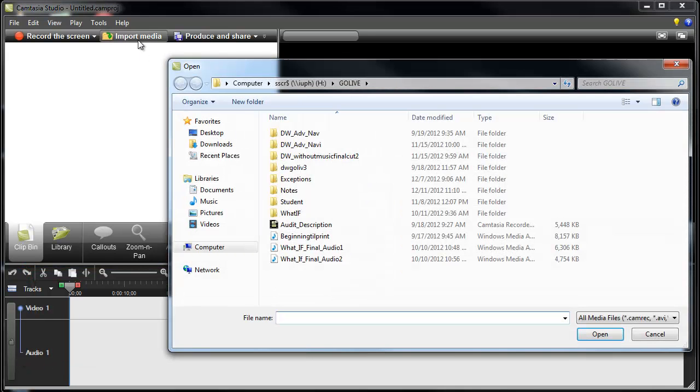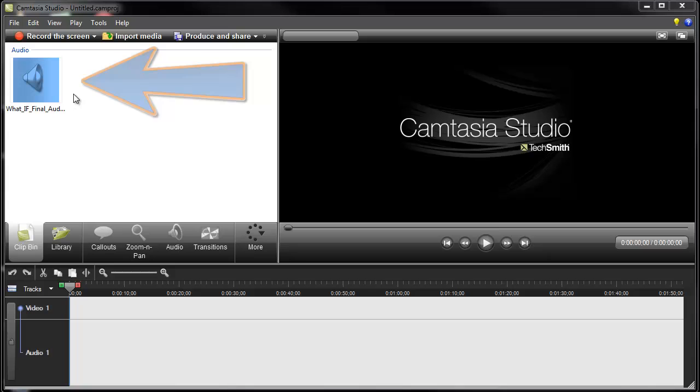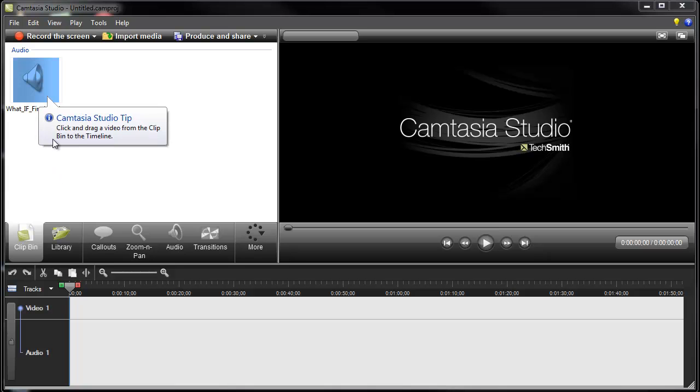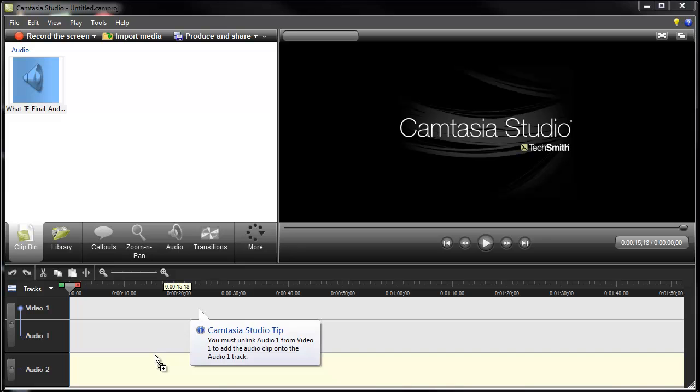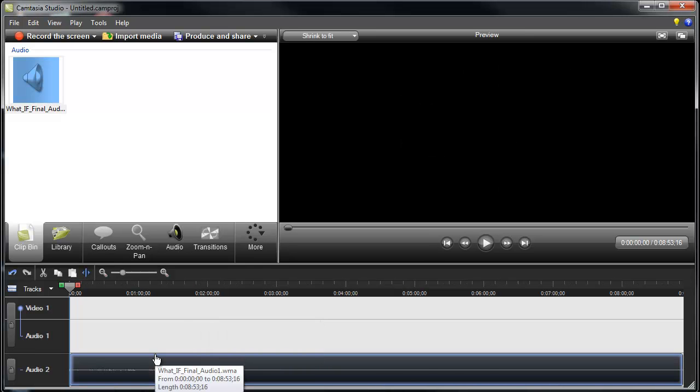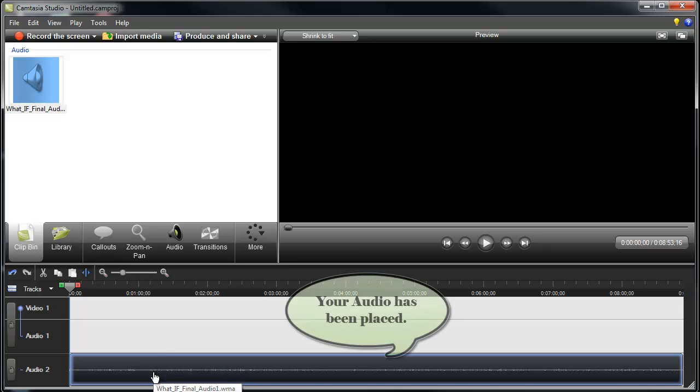Click on the Import Media button. From here, find the location of your audio file and double-click on it. You will see that your file has been placed as a blue speaker icon in your media window, otherwise known as the clipboard. To place the audio file on the timeline, click and drag it to the timeline until you can see that the timeline has turned a faint yellow or pale color. When you see this faint yellowish color, release the mouse button. You will see that you have now placed your audio on the timeline.